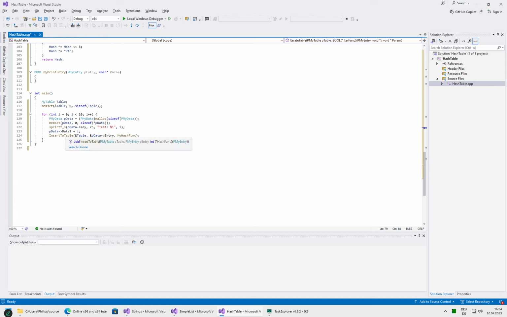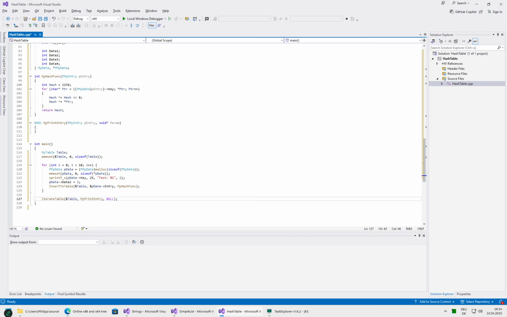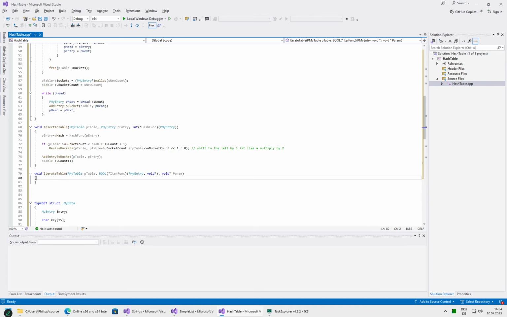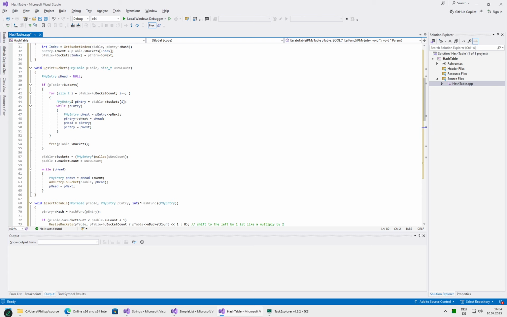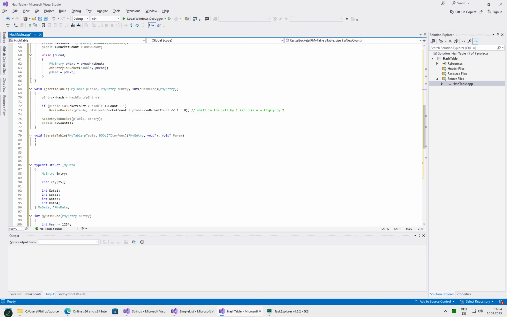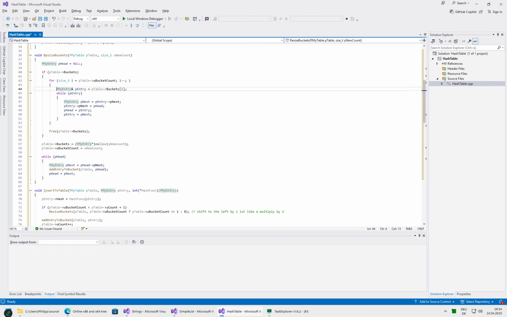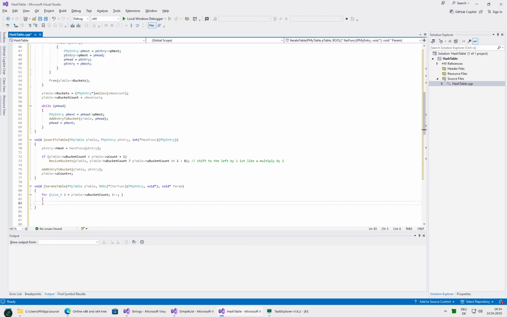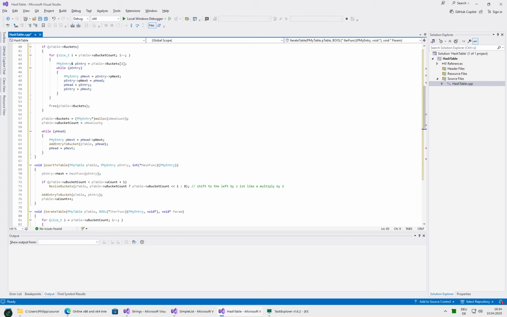And the usage of this will simply be iterate table, reference table, comma print, comma, no, we don't need a parameter, but it's nice to always have it, because if we need it, we then don't need to change the code. And then of course our print function here. So we can copy, let's start with this. This goes through all the buckets, and then we are of course going through the entries, but we don't want to modify them. So this we can actually implement in a simpler way.